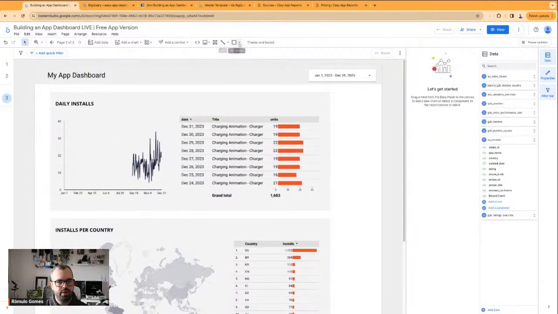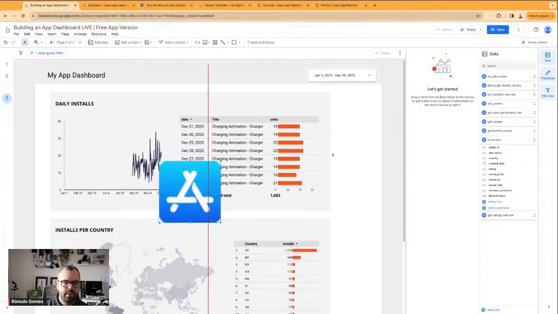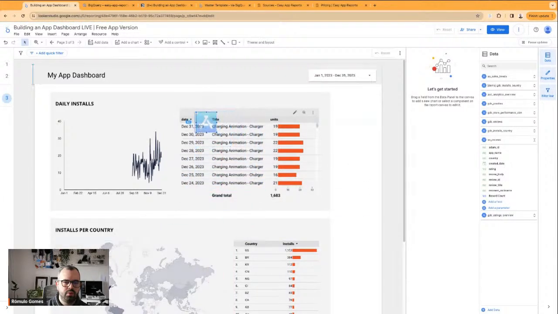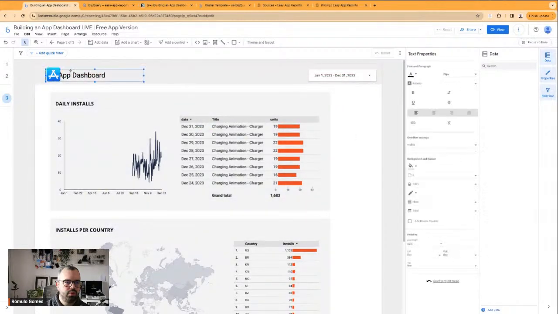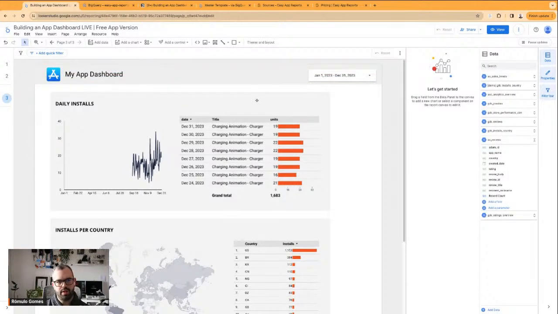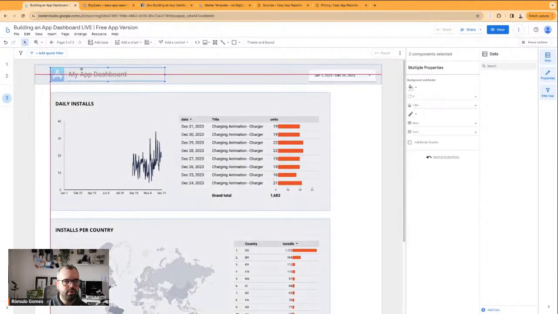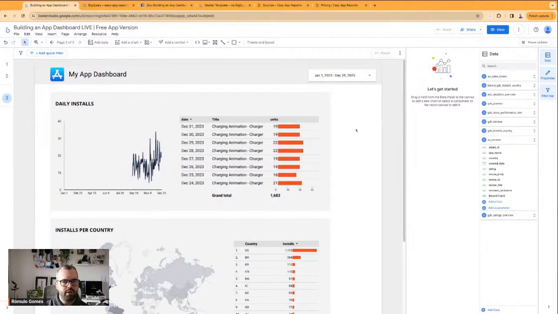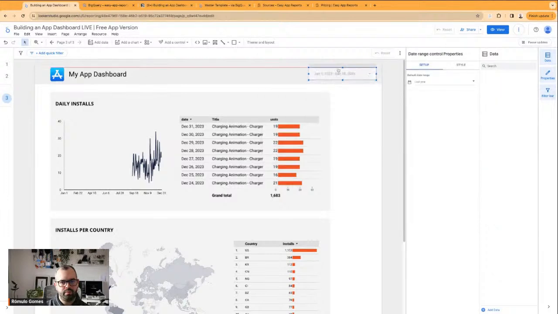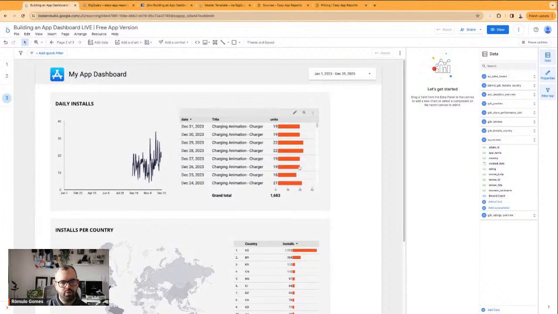And because this is an App Store thing, I'm also going to add the logo because I have something that when people look at it, they already know, okay, so this is for the App Store, right? I think that's good.